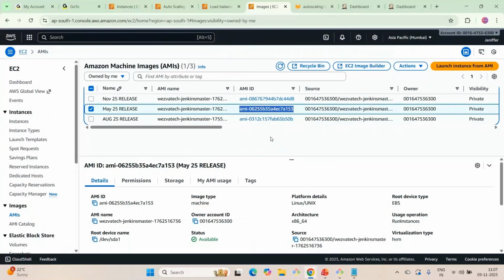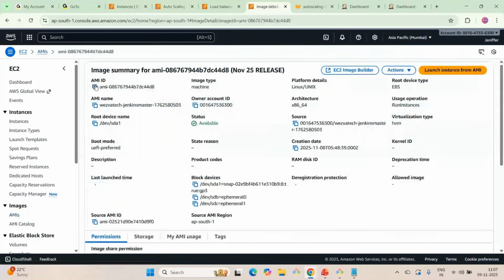So this was the AMI that we were using. So I'll use the same AMI. So both of them are the same because we are not upgrading Jenkins.